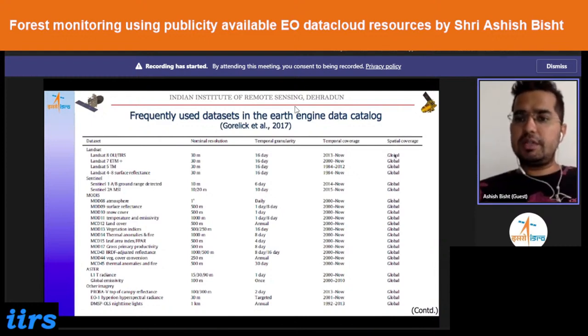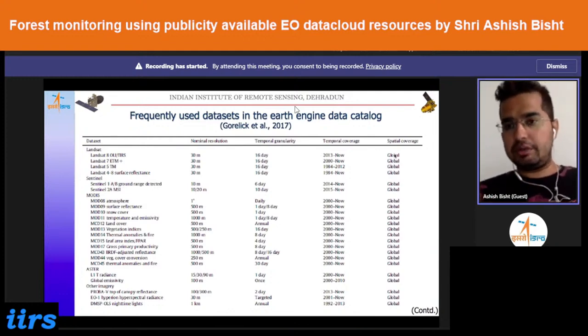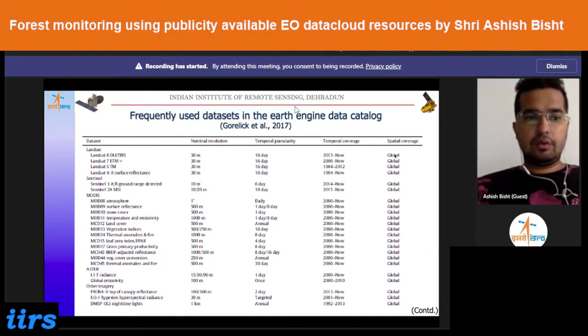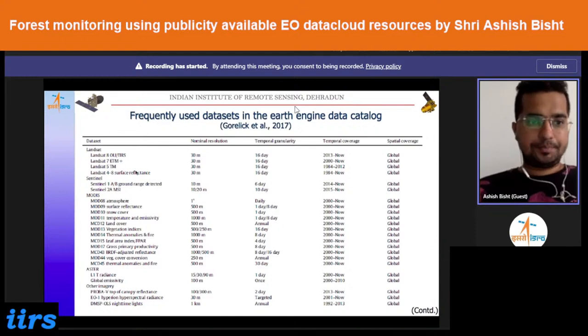And spatial coverage means it shows what the region or coverage is, and which particular country or which particular continent. But if it is mentioned here as global, that means it has full spatial coverage of the full Earth. Then there are other data sets: Sentinel, MODIS.